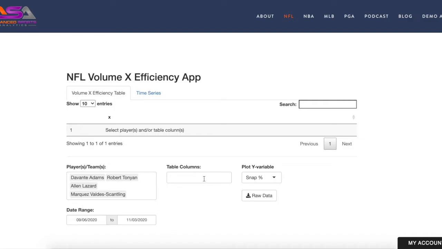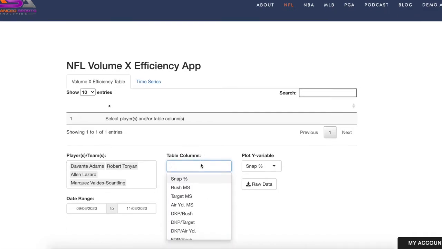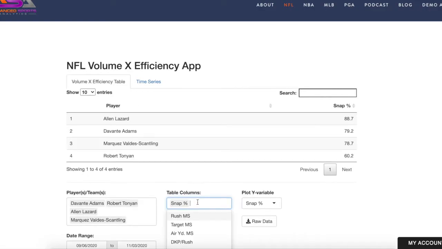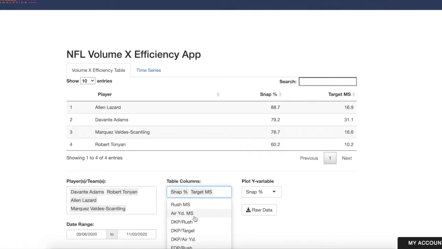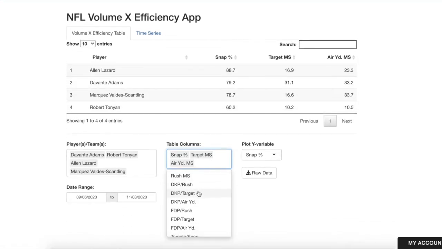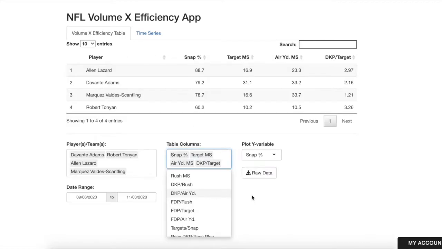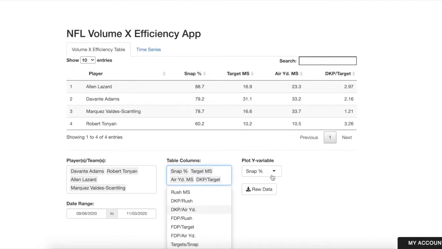And we can type that into the table column. So if we want to look at the average snap count, average target share, average air yard share, and DKP per target received of these different receivers, we'll then produce a table with all these metrics for all these players, and the average of those metrics within the date range.